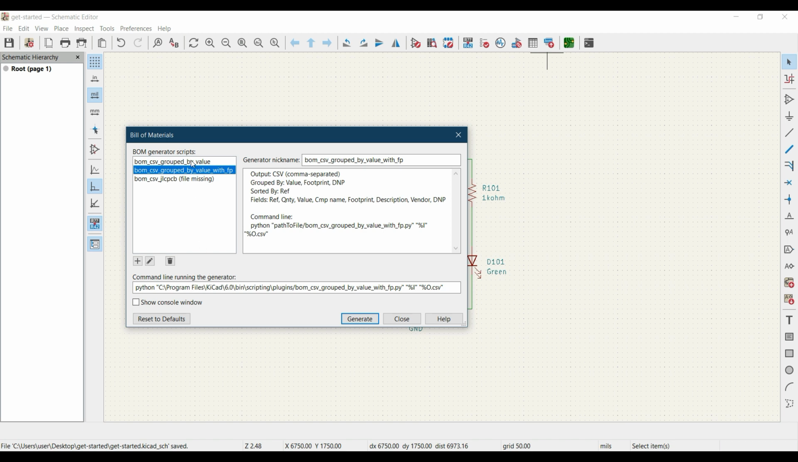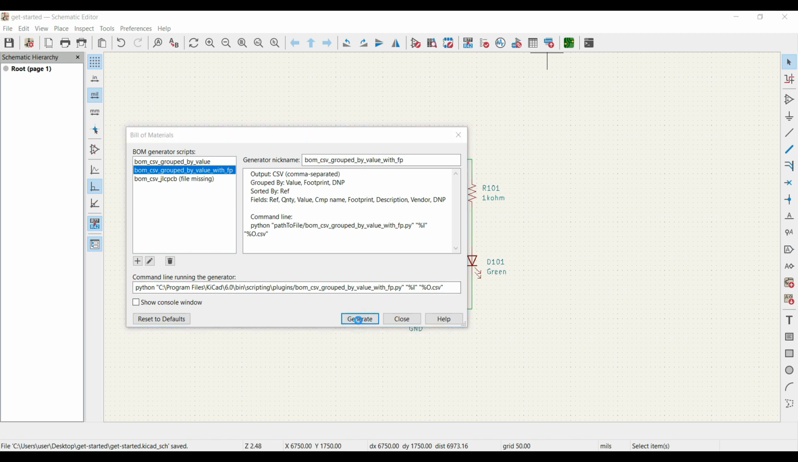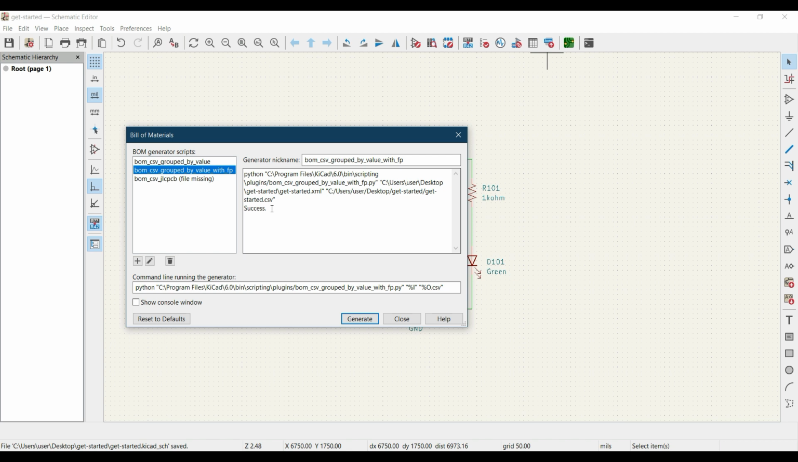So here it has bill of materials CSV grouped by value, and bill of materials CSV grouped by value and footprint. So for the time being, let me choose this bill of material CSV grouped by value with footprints. If I click generate, you see over here in this window that success, which means that bill of materials has been generated.